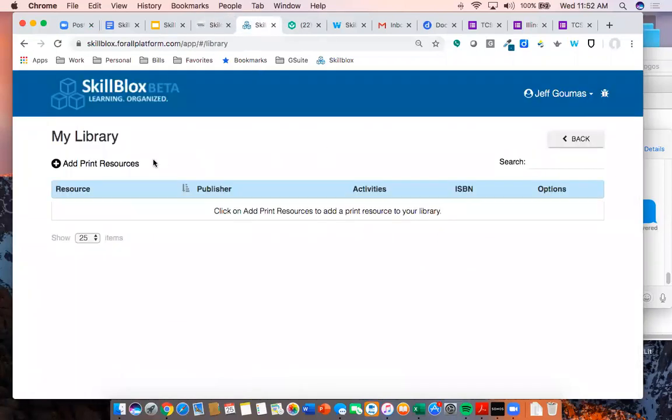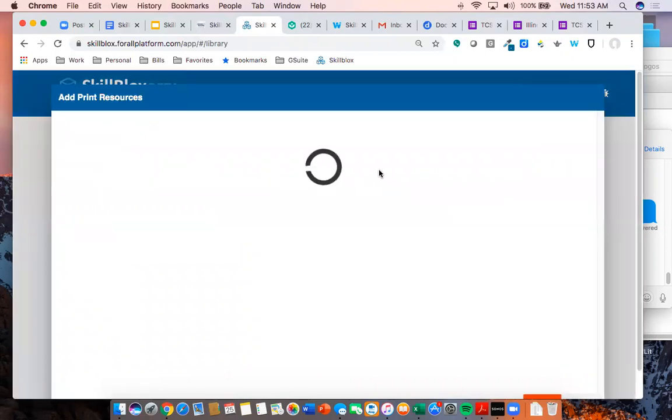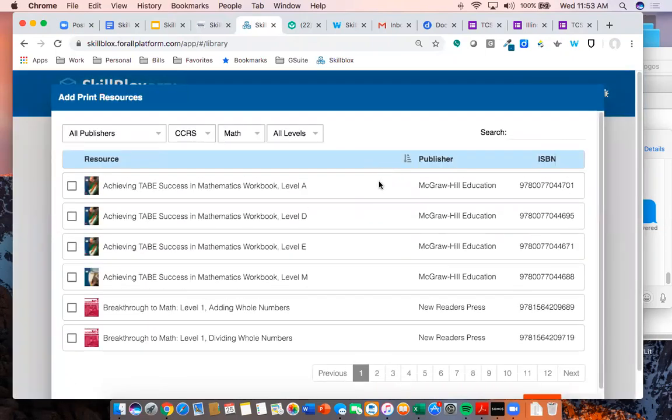So the way you add resources, remember when we went to SkillBlox and there were no skill blocks and you had to click add skill blocks? It's the same thing with this library tool. You have to add print resources to your library. And the way you do that is you click on this. And you'll see it's a list that you can search. It's only math and it's only CCRS, but you could search by levels if you wanted to. But since you have the resource on hand, ideally, you're just going to want to search by the title.